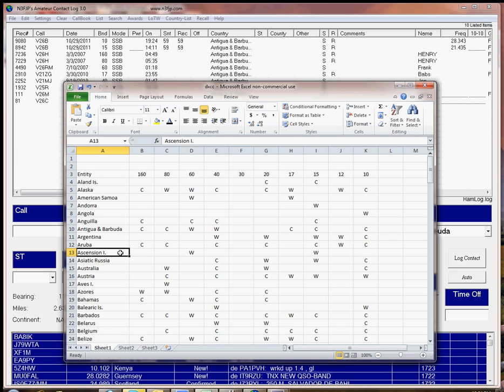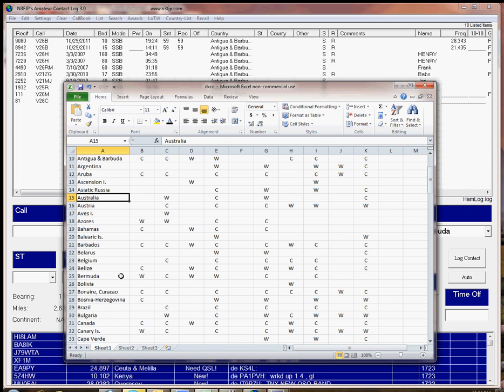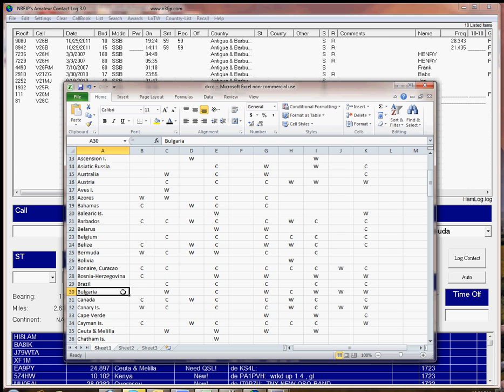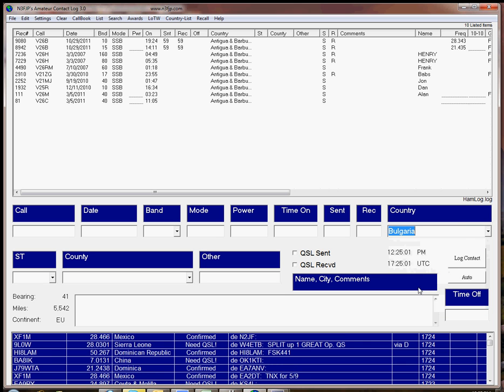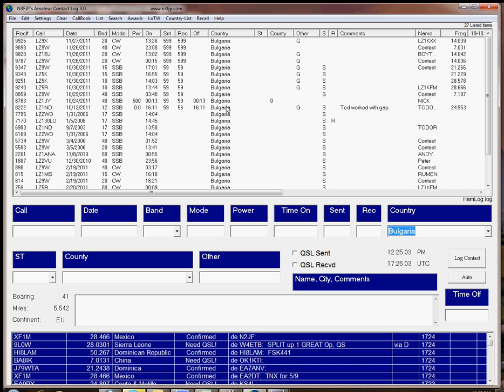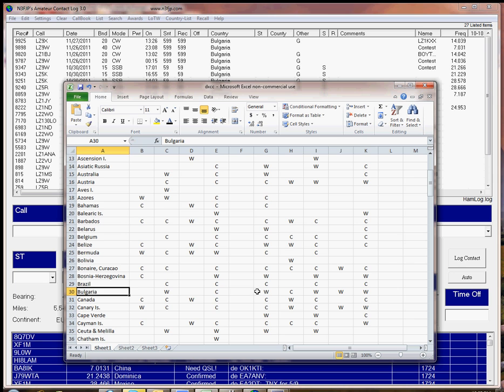Let's see. Maybe take a look, let's see, 80 meters. Trying to find some I know that I just worked. Let's look at Bulgaria. So if I go over to N3FJP and look up Bulgaria, do a quick search. Here's my contacts for Bulgaria. So I know, looking at my spreadsheet, I need them.